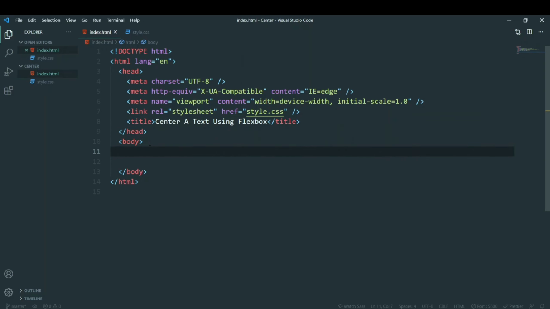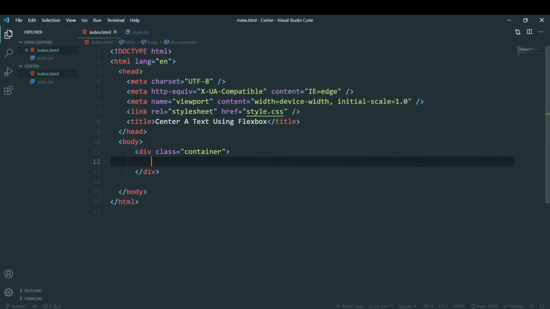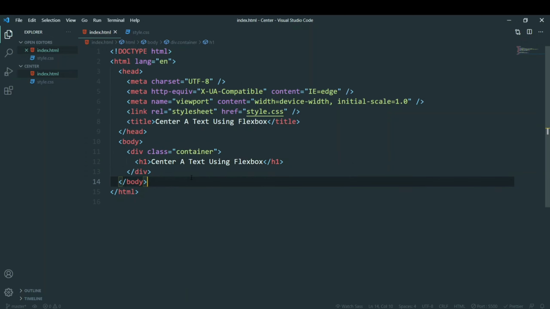Now instead of adding the text that we want to center directly, we'll store it inside a div which has a class of container. And now let's add an h1 here that says the same thing that we have in the title, center a text using CSS Flexbox. So we just paste it here. Now what we have done, we have created a div which is a parent, and inside this parent we have a child which is h1.